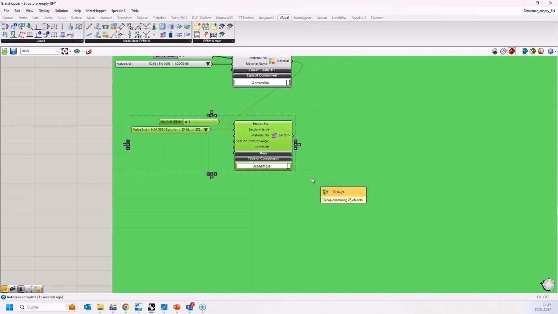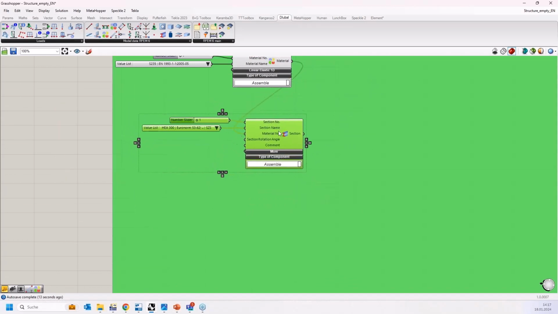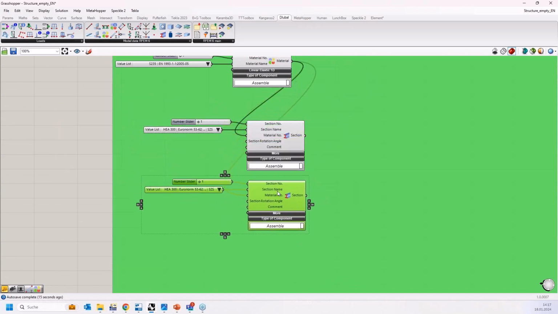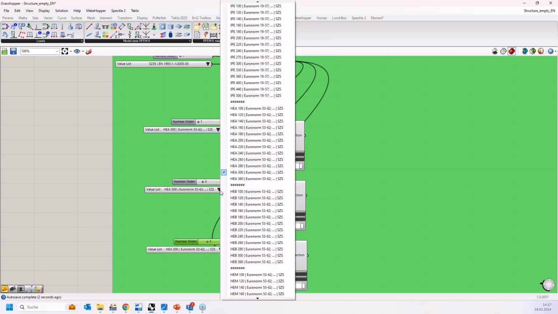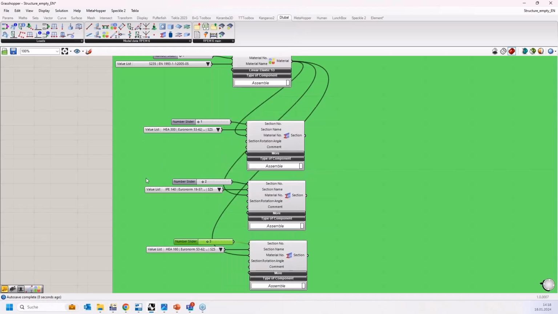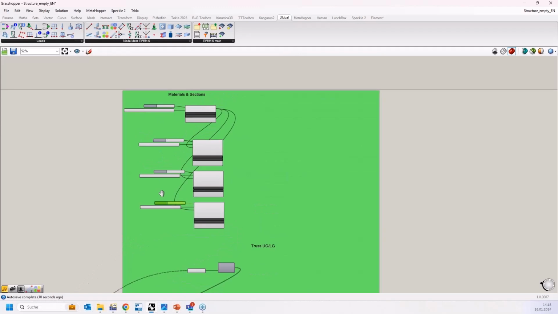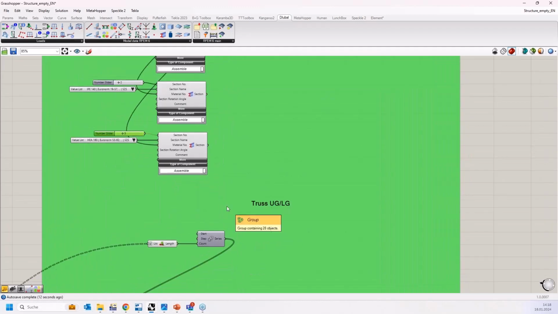So now let me copy this material 2 times. I think it's clear how it's working. And I need, first of all, material numbers and section numbers 2 and 3. And then I assign here an IPE 140 and an HEA 180. So, that's all I need to do regarding materials and cross sections. Now we continue with the members. That's the next step.